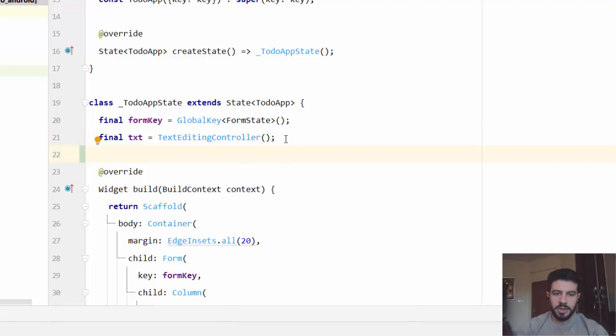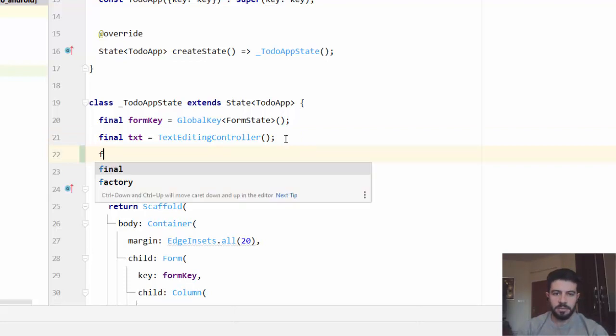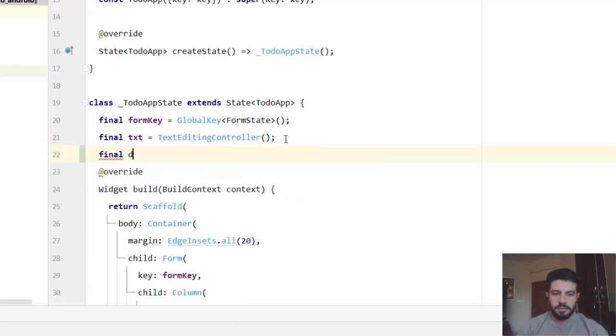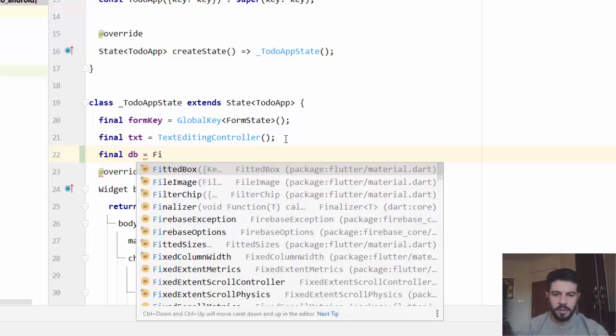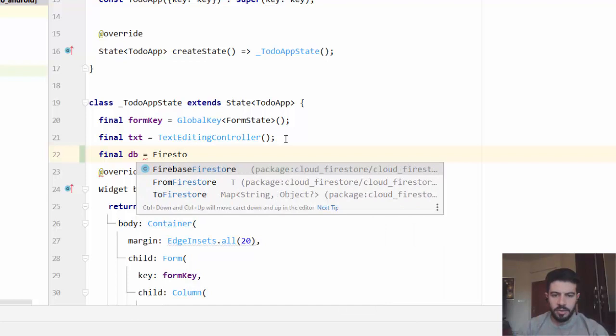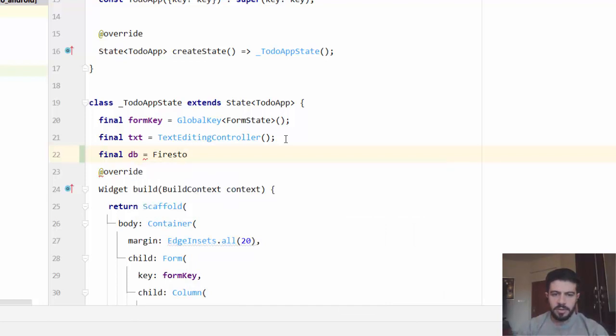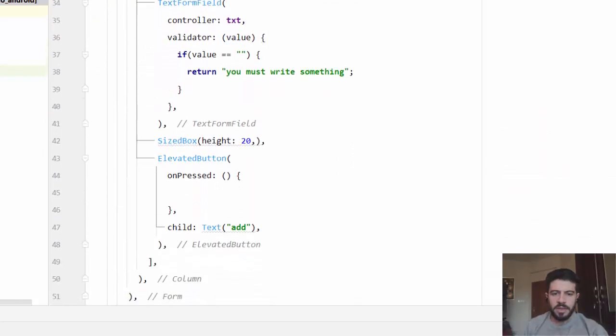Here I will create the object, so I can say, for example, final db. I will name it db, for database, equals FirebaseFirestore.instance. This is the object. Now I have created the object. You can also add loading if you want, but now we don't need anything, I just create the object. You can see it's very simple.